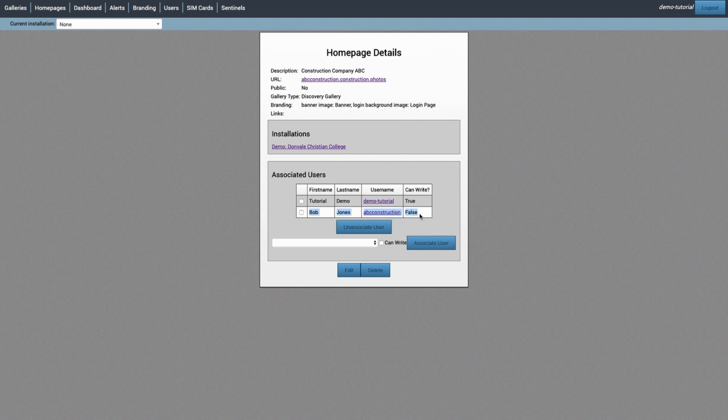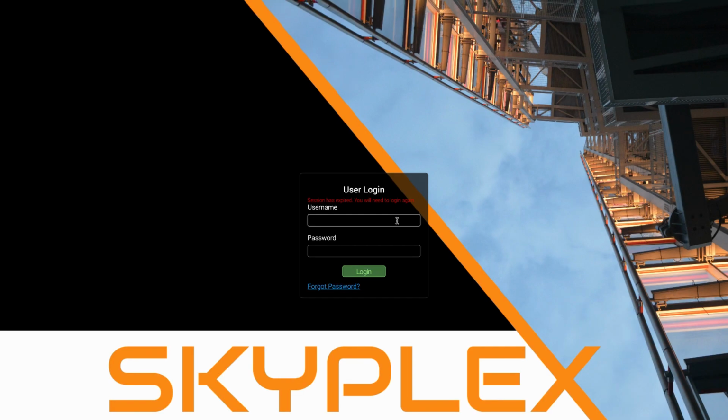We can use this page as a quick refresher of the process we've just been through. First, we created a homepage that lives at this URL, and we associated this installation with it. Then we created the user, and we associated the user first with the installation and then with the homepage. So then, the only thing left to do is to click through to your homepage and check that your client can log in and see their cameras.